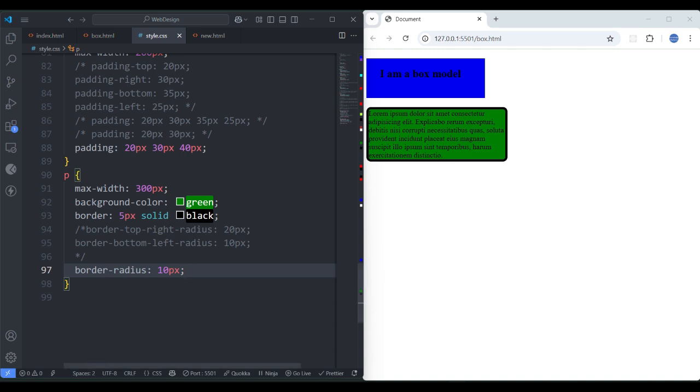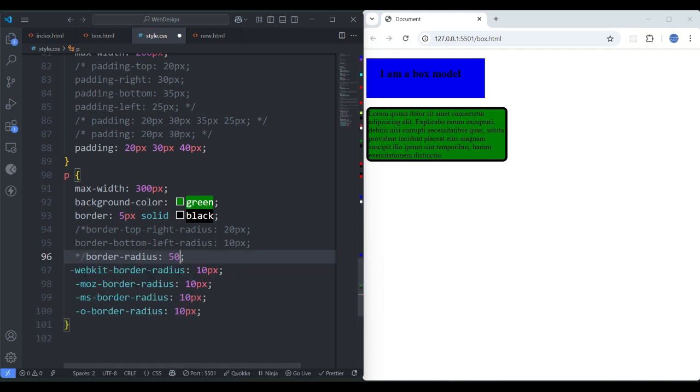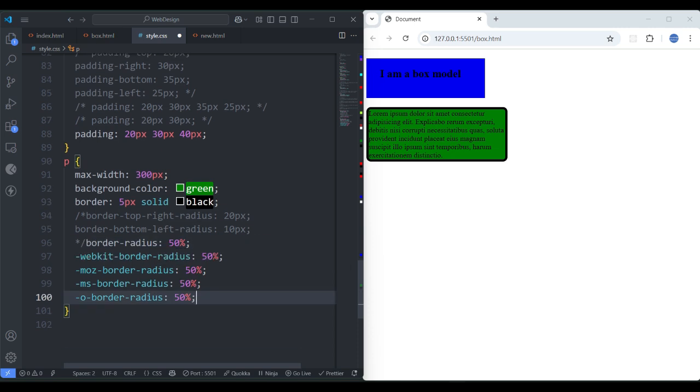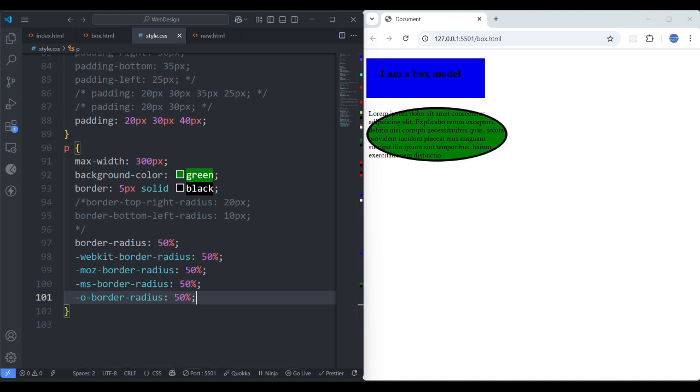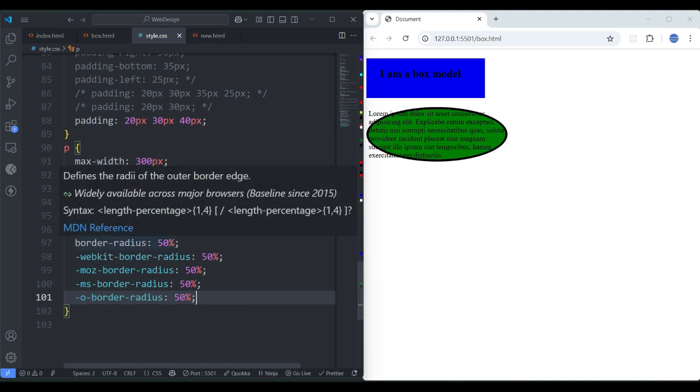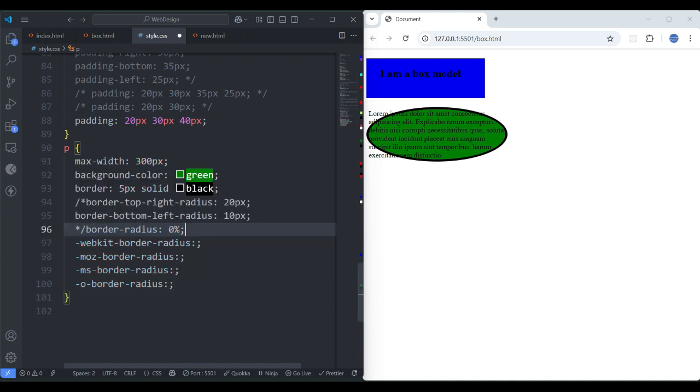So you can put just one value in one line, and it will work for all four corners. Like an oval shape, 50%. Forget it, leave it as it is, because these will work for the other browsers. And save it. Border is oval shape, so just leave it for 10 pixel.